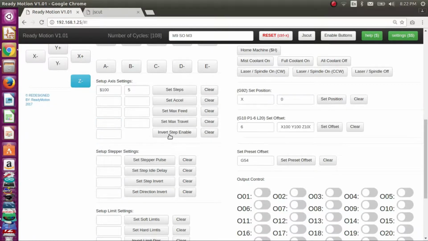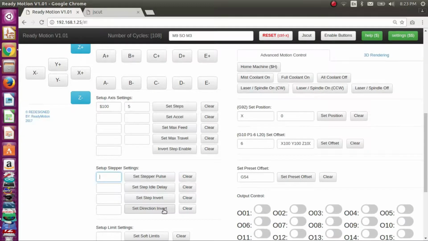You can invert your step enable. You could set your stepper pulse delay, so when the controller pulses to your steppers, you could change that if you need to. You could change an idle, which will idle your steppers before sending a command. You can again invert your stepping pins. You can also invert your direction pins.